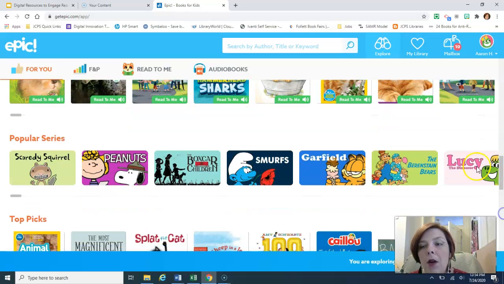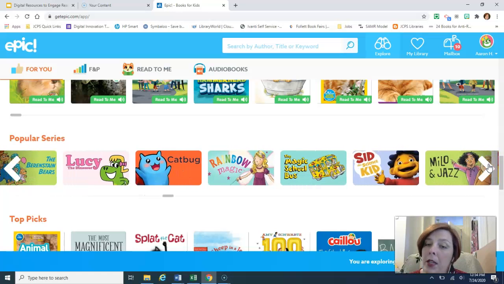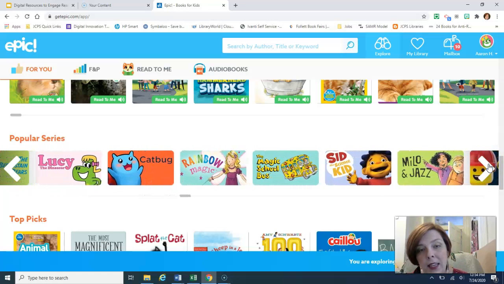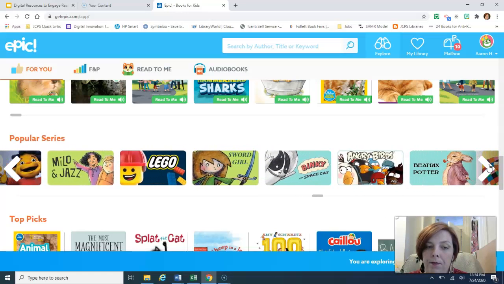And then check out popular series. So you never have enough of your popular series. I don't have enough of them in my library. I'm sure in your classroom library you don't either. And right now they're not going to have access to any of that. So here is where they can access some of these things.